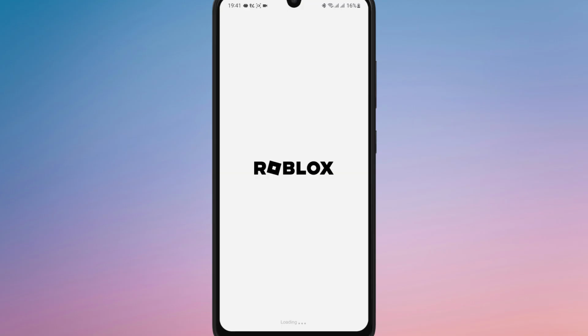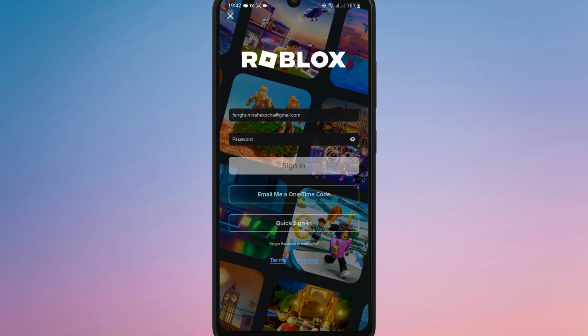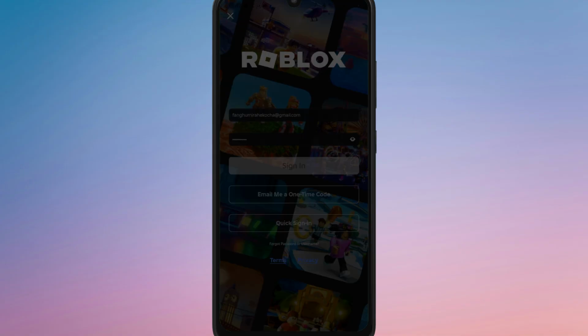Next, once you are on the login screen, you will see two options, one for sign in and another for create account. Tap on sign in. Now, enter the username and password of the other Roblox account that you want to access. Make sure you type the credentials correctly to avoid any login errors. After entering the login details, tap the sign in button.